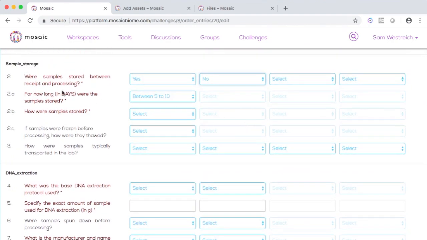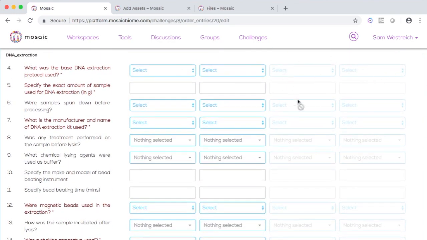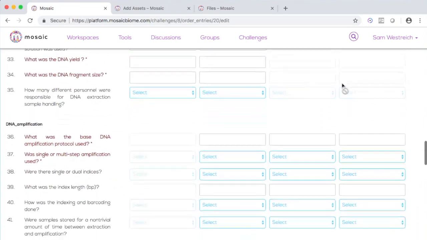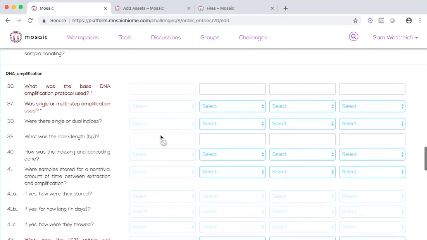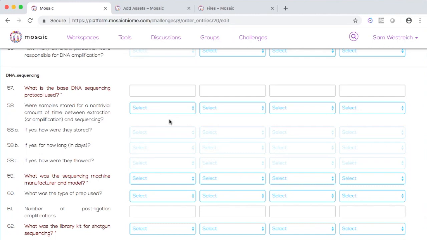We have several categories of questions. We asked about sample storage. We asked about DNA extraction, although not for the DNA samples, as these come already extracted. We also asked about DNA amplification, although if you select that you performed whole genome sequencing, we do not ask any questions about amplification as it does not apply. And finally, we asked about the DNA sequencing steps that you performed.